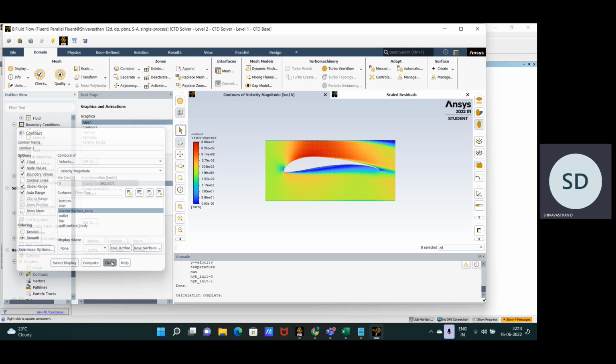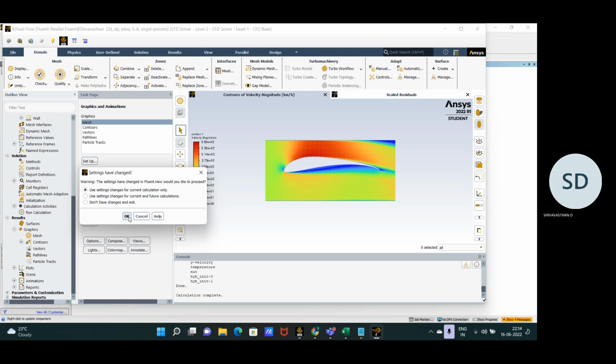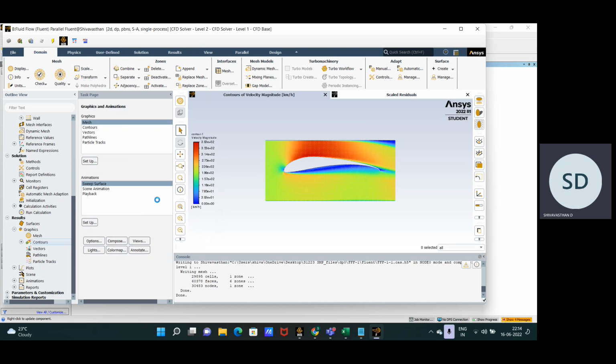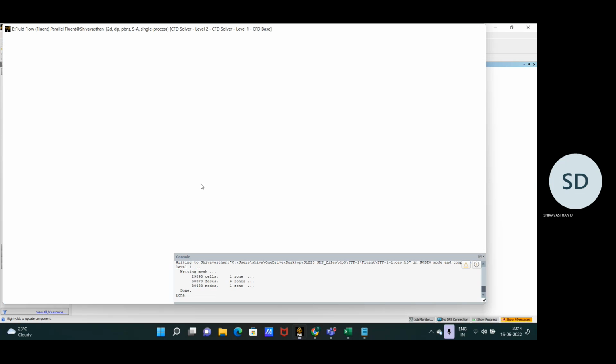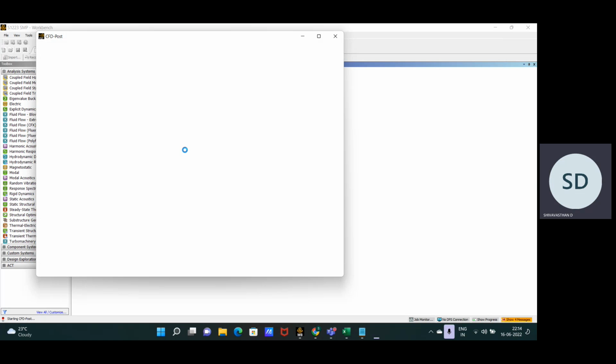Yeah, we'll close this and then we'll go to post CFD. Yeah, this is done. We'll close Fluent. Okay, setup is done. Solution is done. Then we'll go to results. We'll see the results. We'll again see the contours.